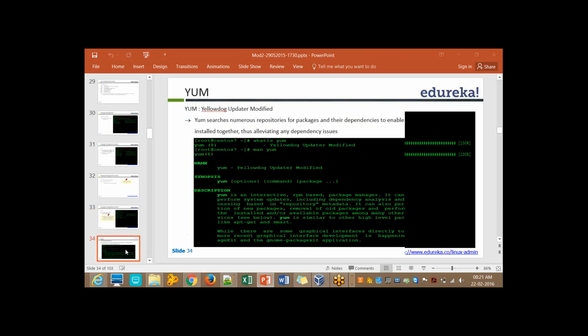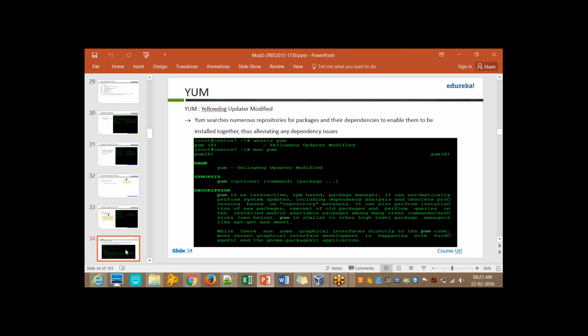Okay. So YUM is the most preferred way to install packages in the system. The advantage of using the YUM command is that YUM will automatically pull the packages from the internet, meaning from the repositories. It will automatically download the dependencies and install them in the system. That is the advantage of the YUM command.